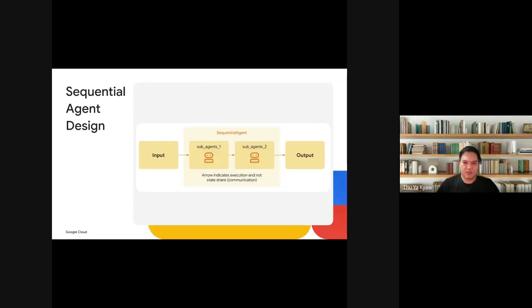Okay, so for the sequential agent, the input goes into agent 1, the output of agent 1 goes into agent 2 as its input, and after processing, agent 2's output goes to the final output. So the information flow is input, agent 1, agent 2, output. Agent 2 is dependent on agent 1, and if there's an agent 3, then agent 3 depends on agent 2. So that's how it works.